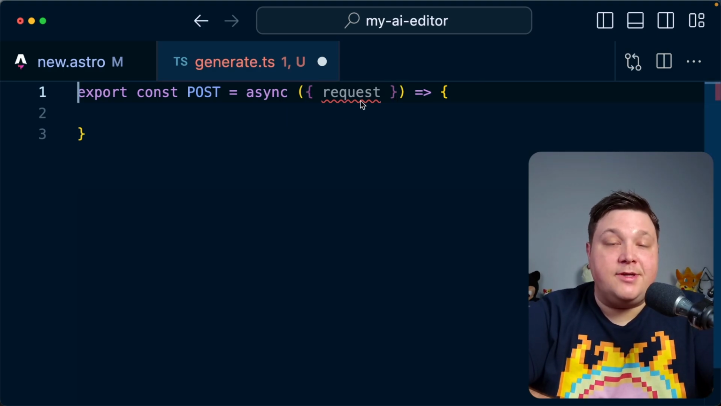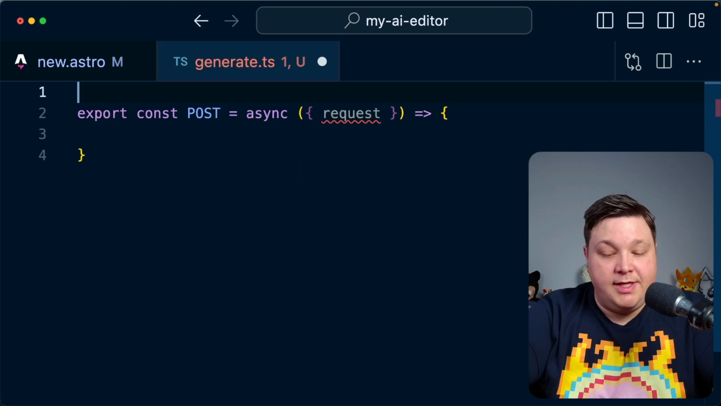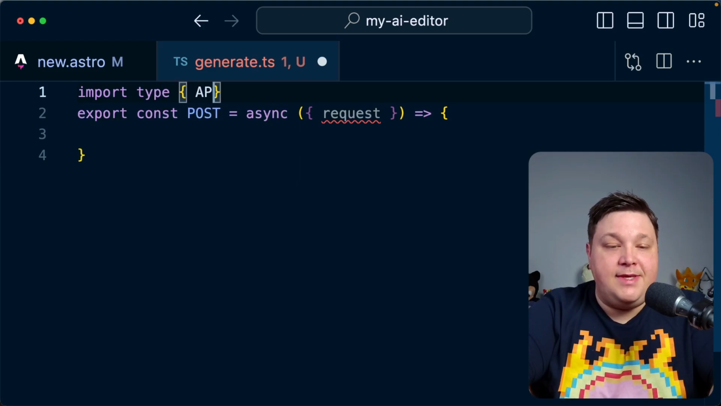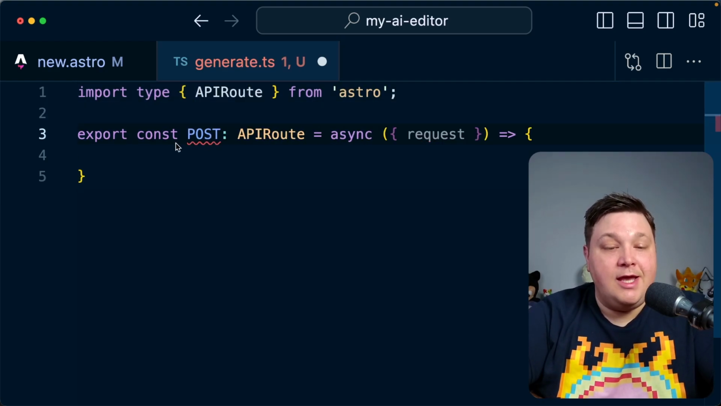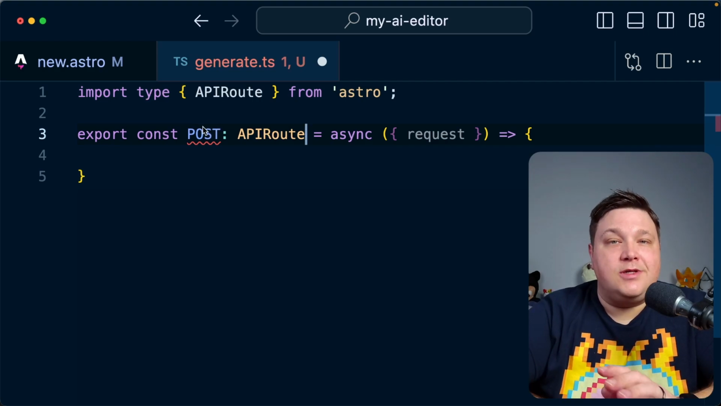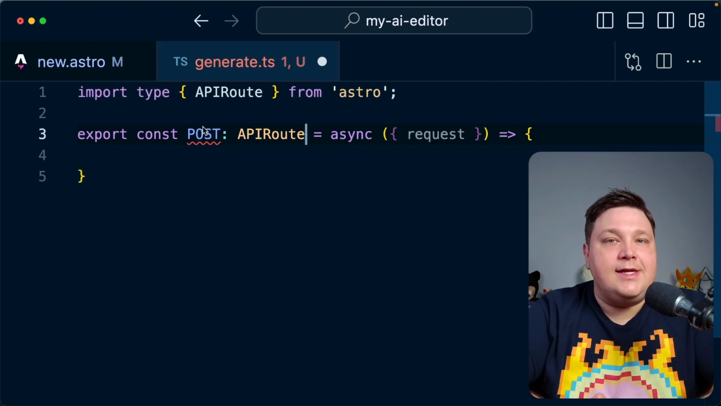Now, in order to make TypeScript happy with this request object, we can import a type of APIRoute. We're going to import that from Astro, where then we can define this POST request as an APIRoute. And we can see that we still get an error here, but that's because we're currently not returning our response. So we'll do that in a second.